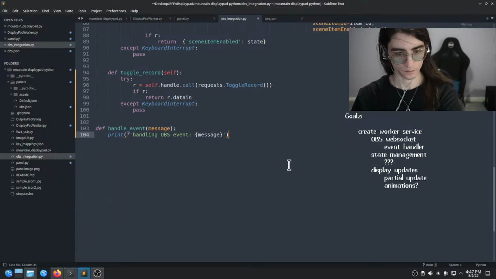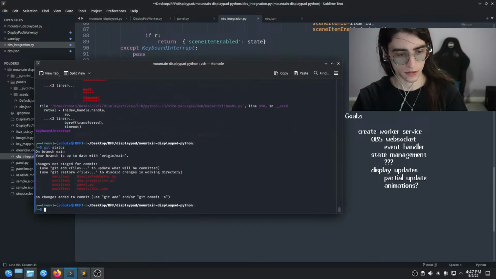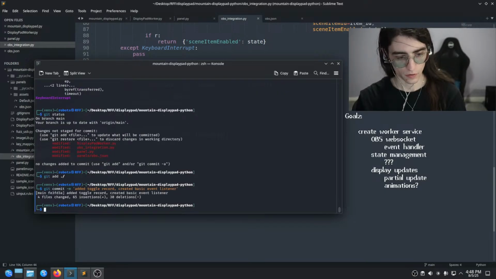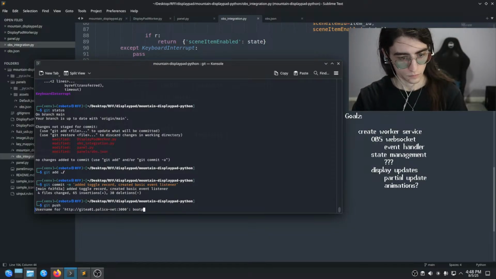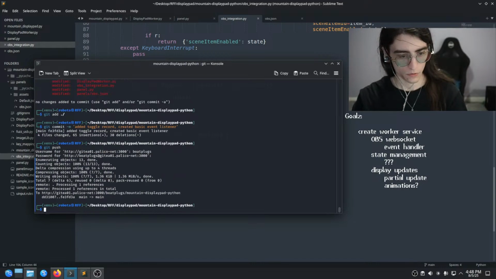First off, don't need any of that. Actually, before we start doing any of this, let's go ahead and git status, git add, and commit. What do we do? Added record, toggle record. Created basic event listener. Yeah, that's good enough. All right, so git push. And we will push this to git.